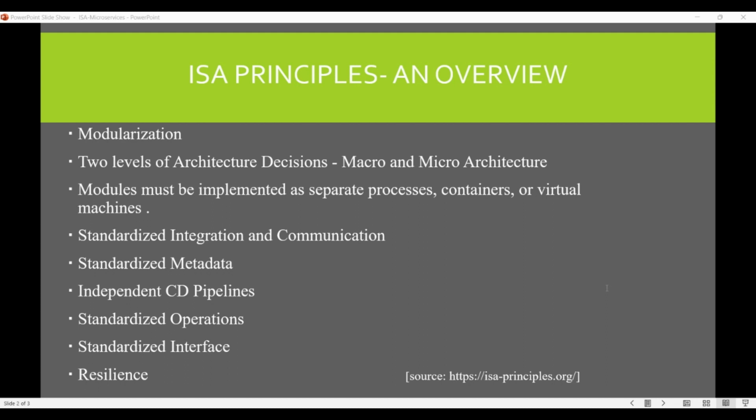The third principle says that the modules must be implemented as separate processes, containers, or virtual machines to maximize independence and enable a separation between macro and micro architecture.